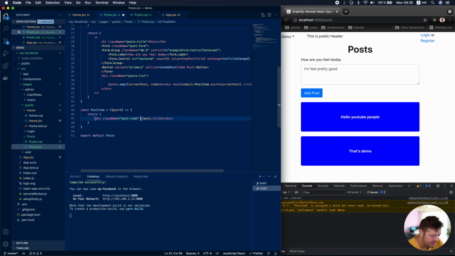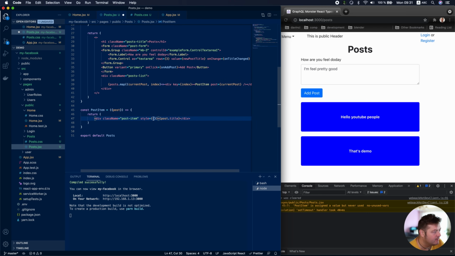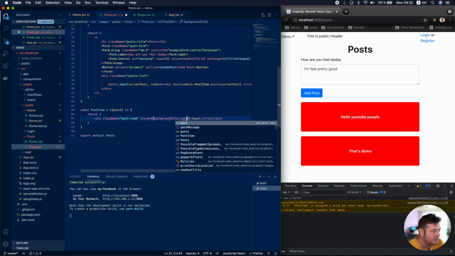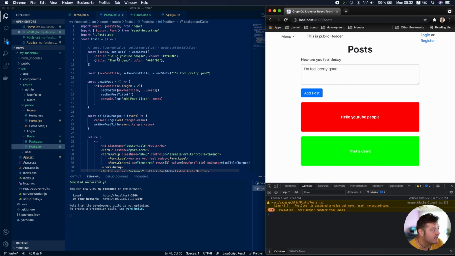And with the color, I will add the style. Basically whatever I can type in the post as CSS, I can type straight into the style, but it has to be with double curly brackets, because one means the value, and the second one means the value is an object. If I type color red, then everything changes to red, but we obviously would like to change the background color. Color is red, but we will take it from post color. So now one is red and one is green. It's taking it right from here.